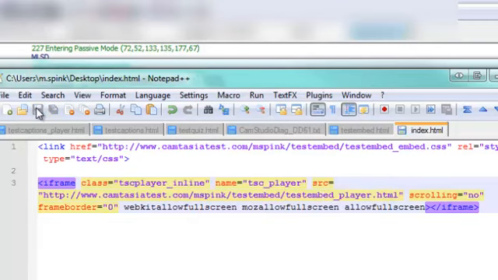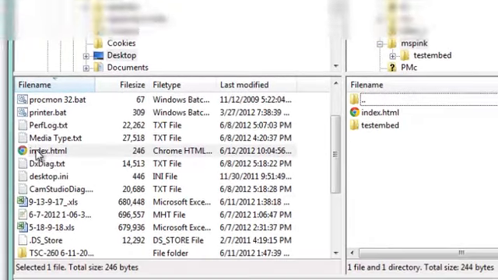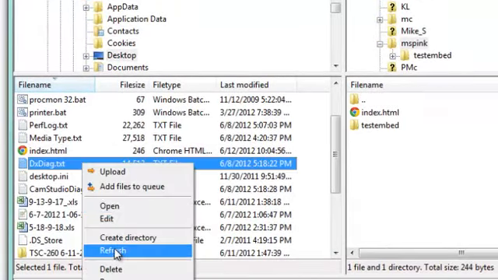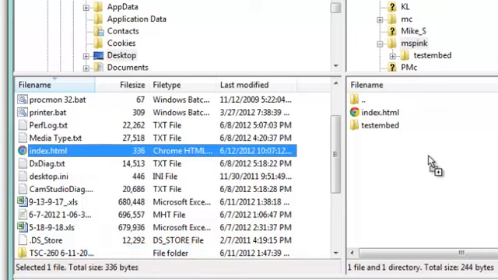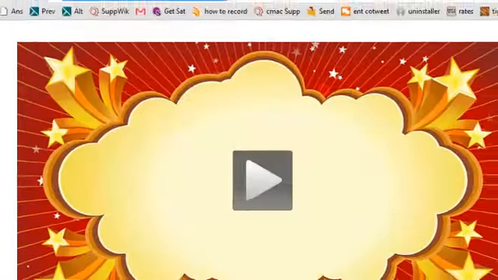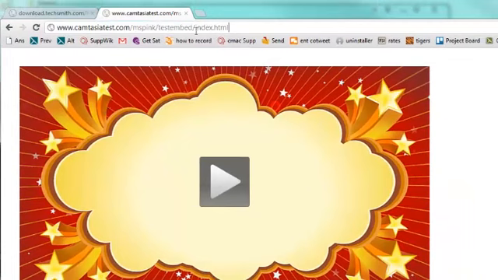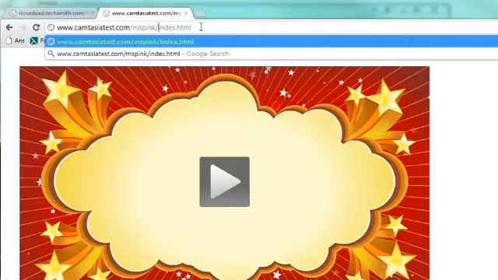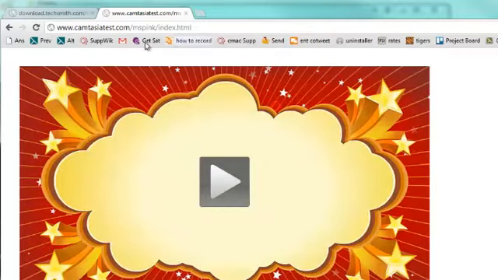And then I'm going to save, and then I'm going to need to re-upload that file. So we'll do a quick refresh, then upload it. It overwrites the file that's here. Now let's bring up our browser, and now the index.html file is actually in the mspink folder because it's not inside the test embed folder. So we will go here, and there's our video file.